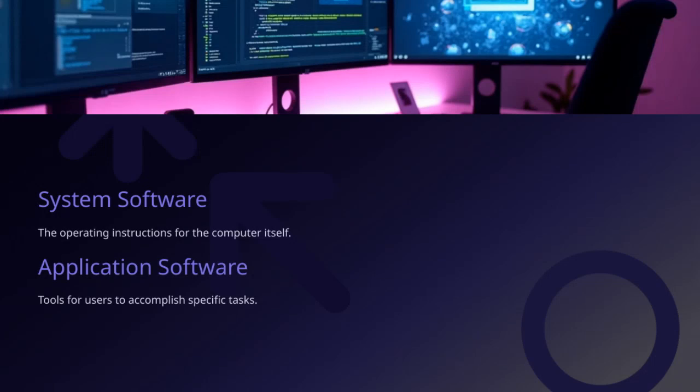Now, let's look at some of the tools users rely on to accomplish specific tasks on a computer. First up is application software. This is what most people use every day, like word processors, web browsers, or games. These programs help us do particular jobs easily and efficiently.